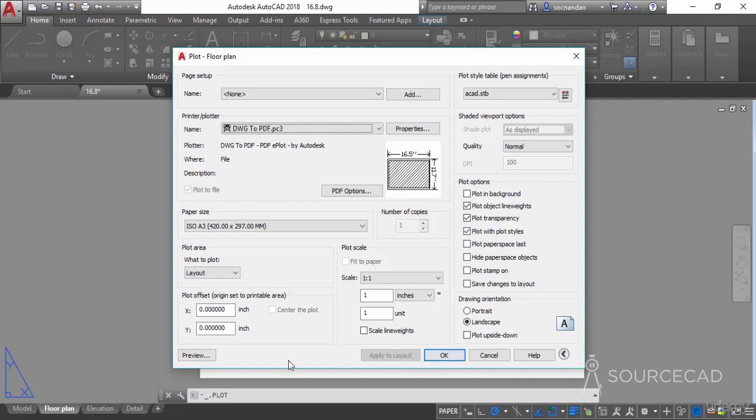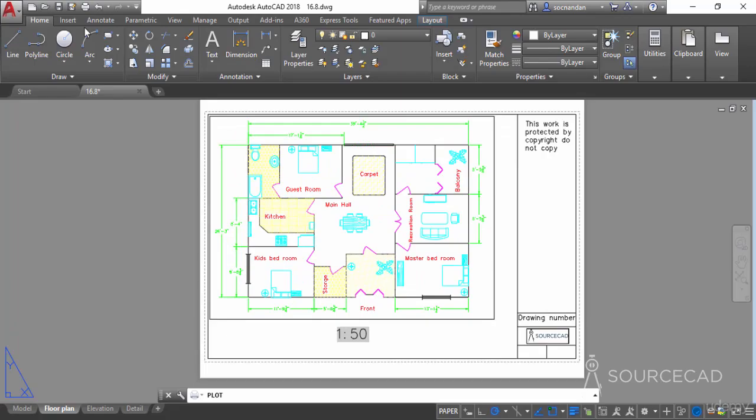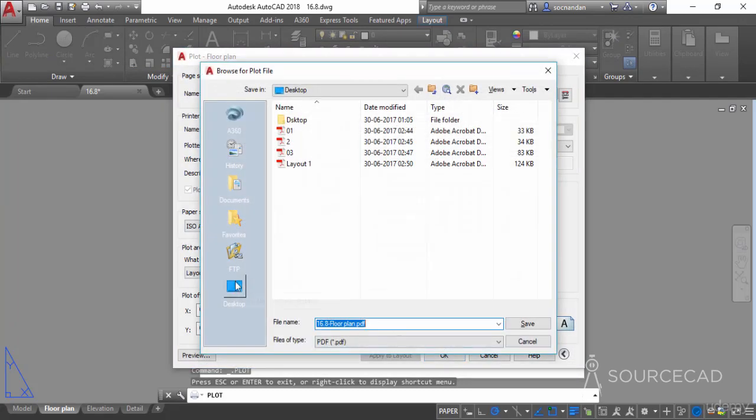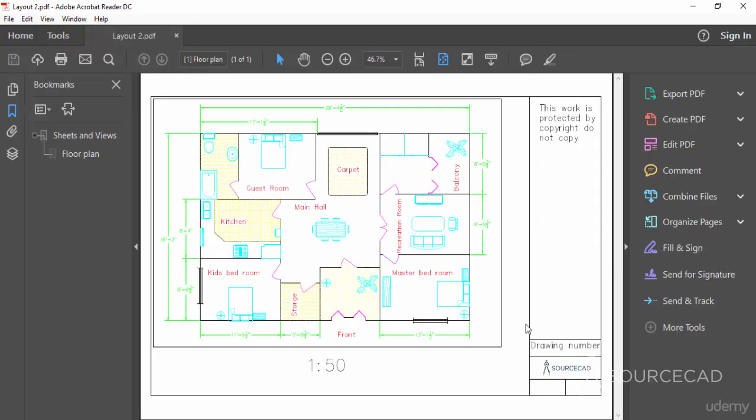So before plotting, I'll click on preview to see a preview of this, and that's the preview here. So let's close it. Now click on OK and go to desktop, and let's give it a name. So let's name it as layout 2, and I'll click on save. So here we have it. The layout has been plotted.